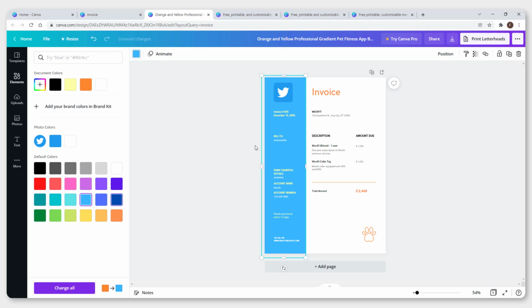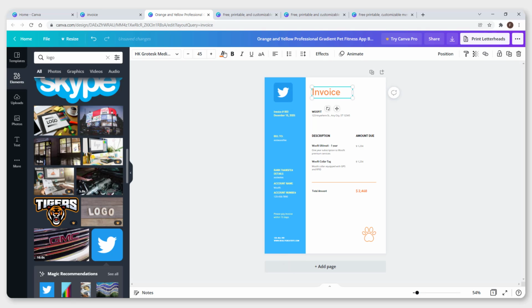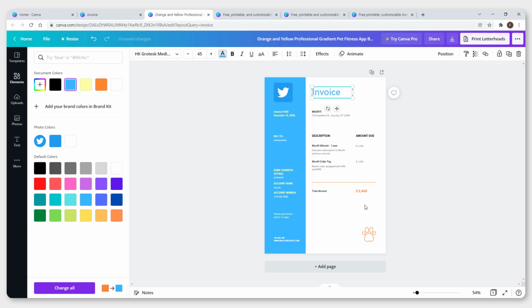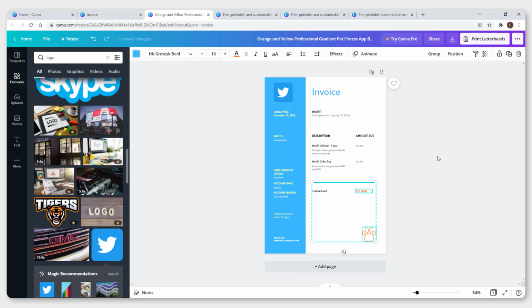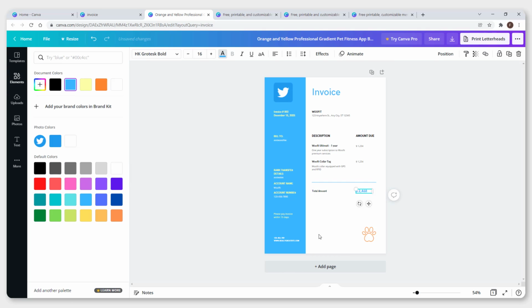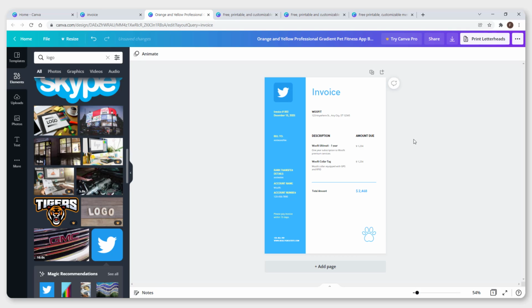example, to be blue. And change the text, for example, to be blue also. And everything over here to be blue. And this icon, for example, to be blue. And you have a nice looking invoice.